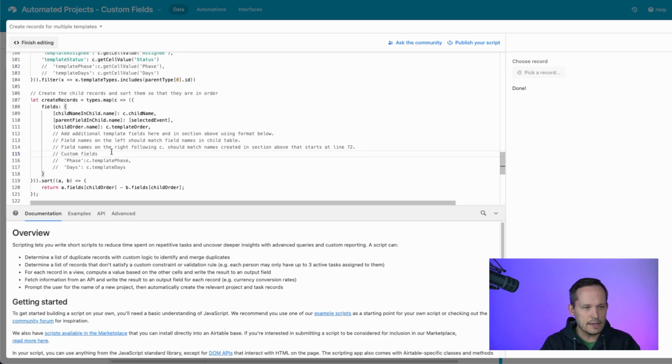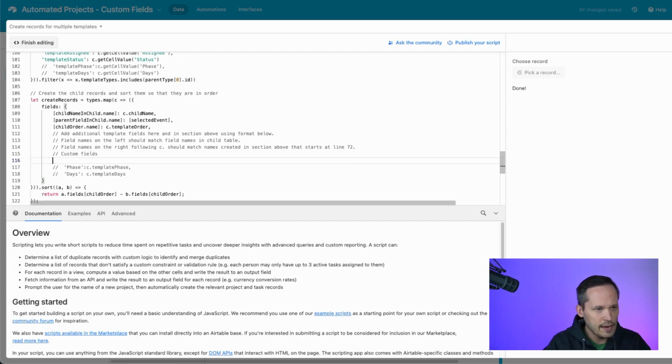Same thing, we've got some commented out text right there, and we're just going to add a new line. And in this case, we're going to say the name of the field here. We'll do assignee. And it's got instructions here. It says field names on the left should match the field names in the child table. Well, the child table in this case is the tasks table where it's actually creating it. So for my naming convention, this was already assignee. It's assignee in this table. It's assignee in that table. I'd recommend you do it the same way just so you don't get confused. But you can call it whatever you want.